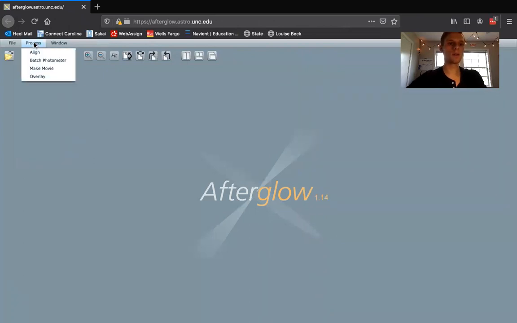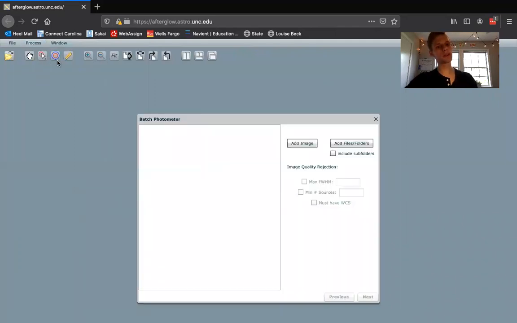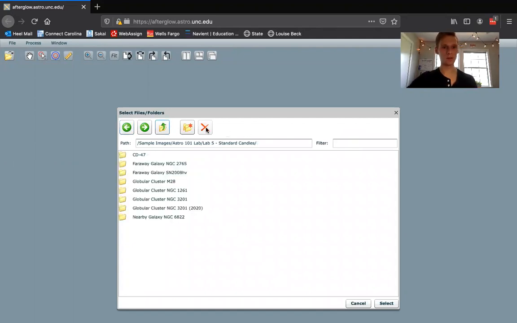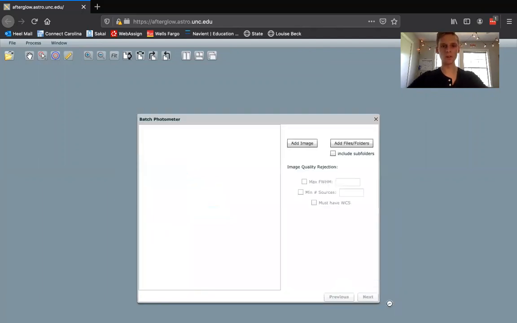What I want is to use this process called batch photometry. Essentially, it's similar to the tool we were using in the background, this blue and red circle here. It's measuring the brightness, but it allows me to do it for a bunch of images at once. That's the only difference. So it's going to look similar to the aligned feature we've used in the past. I'm just going to load in the images that I want to use. Remember, I'm using this 3201 cluster. You will be using 1261 here. So I'm going to load those images in.